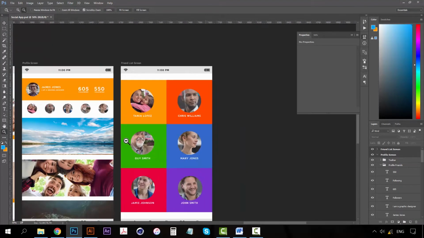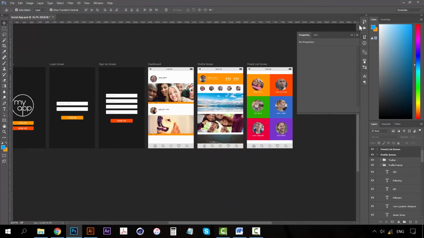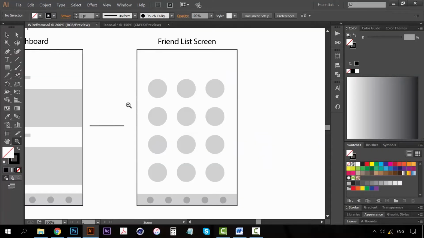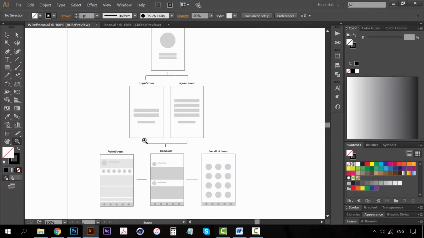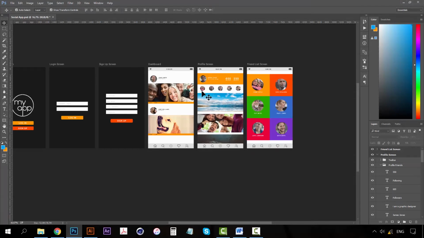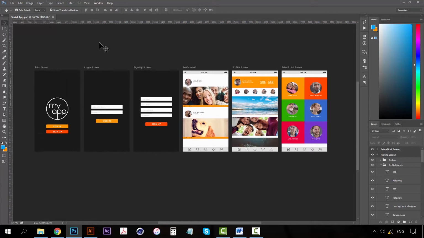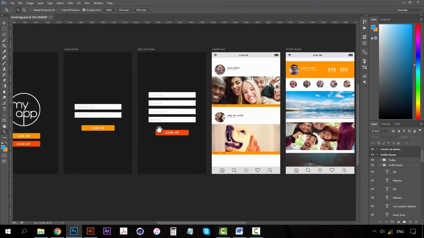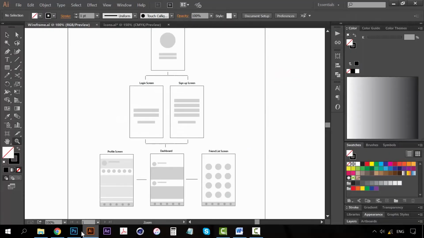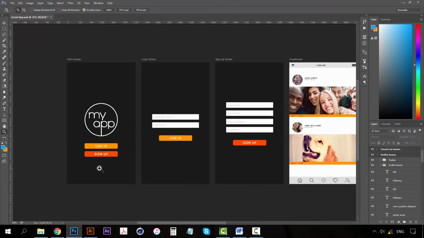Now we have all of our screens. You can see how we used the wireframe. You can see how useful it was to have the wireframe. We took the example for all the layout from the wireframe, and by doing that we didn't have to lose any time designing. We just took what was on the wireframe and we just made it pretty, made it look good.